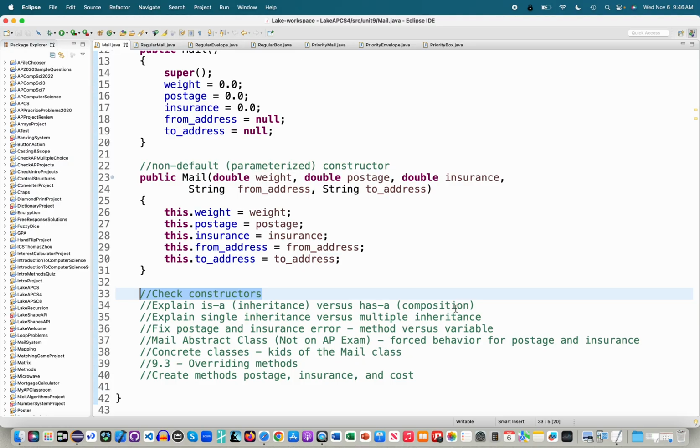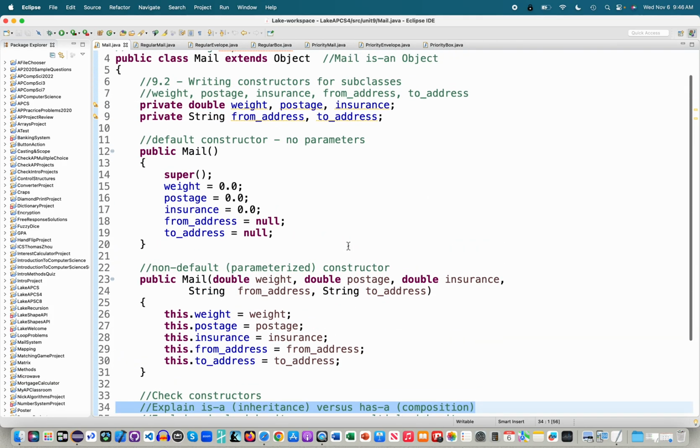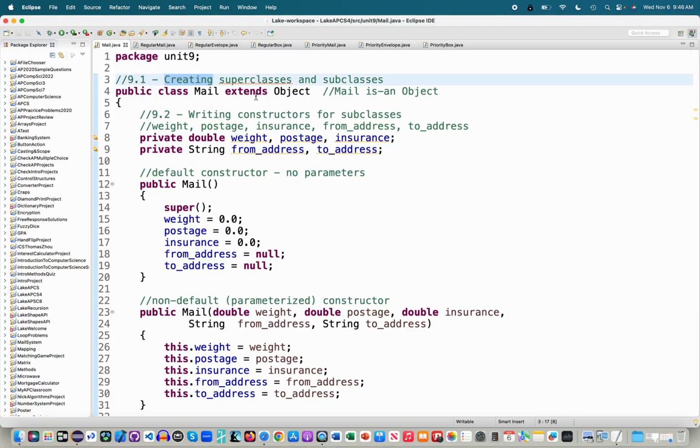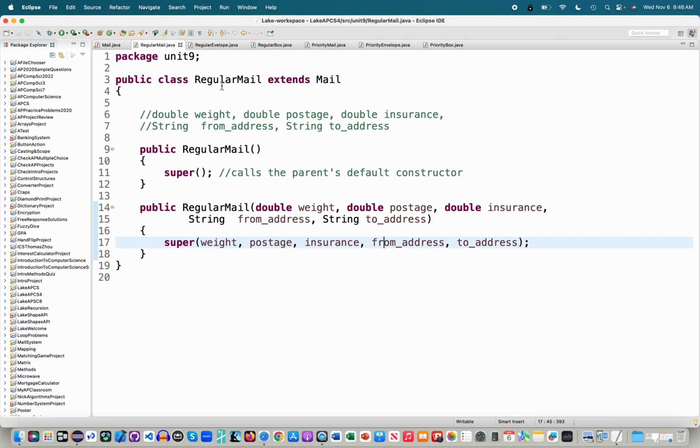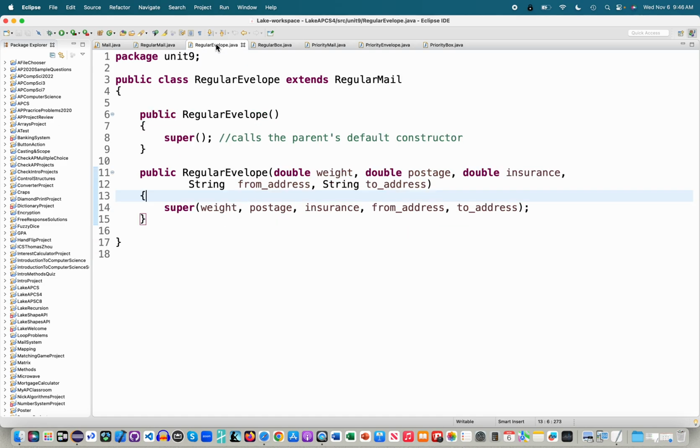So first, is-a versus has-a. Is-a. So for example, a mail is an object. If I go across to a regular mail, it is a mail. And if I go across to envelope, a regular envelope is a regular mail, and so on. You can see the relationship with the is-a right at the top, because that's what extends means. It means this is one of this type.